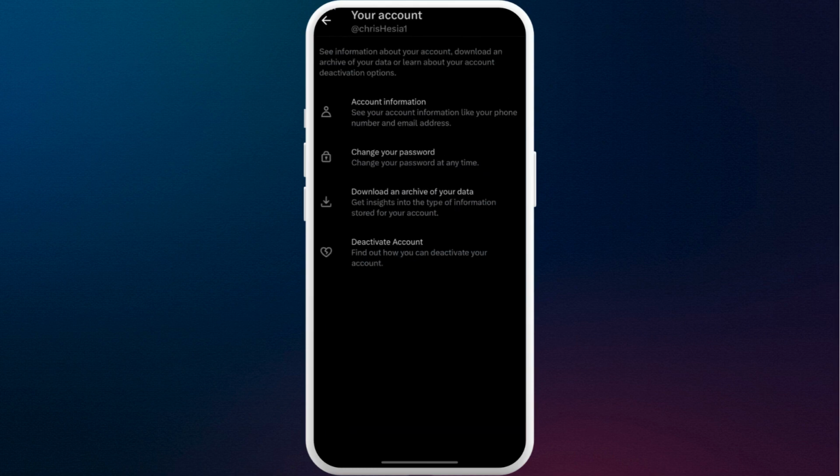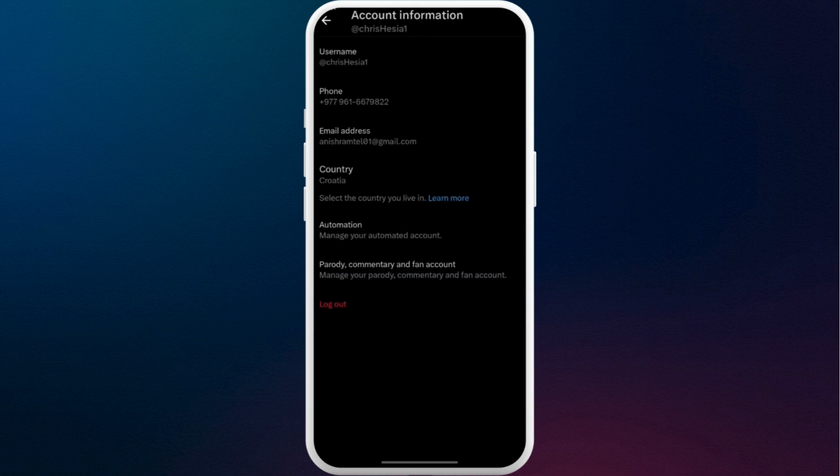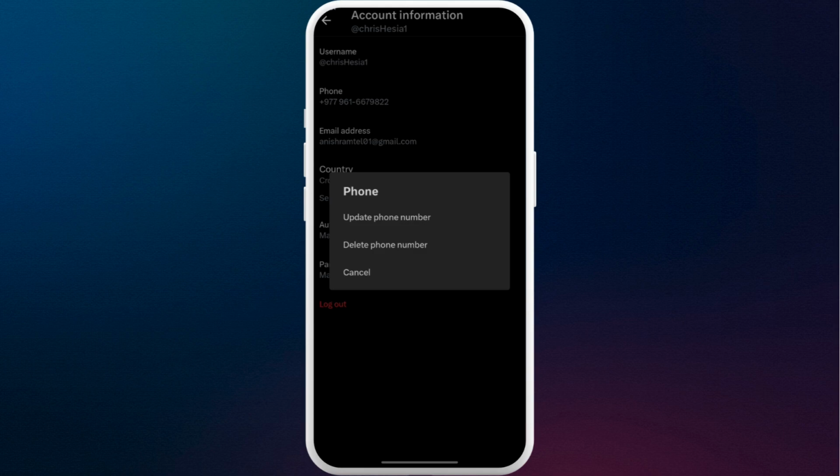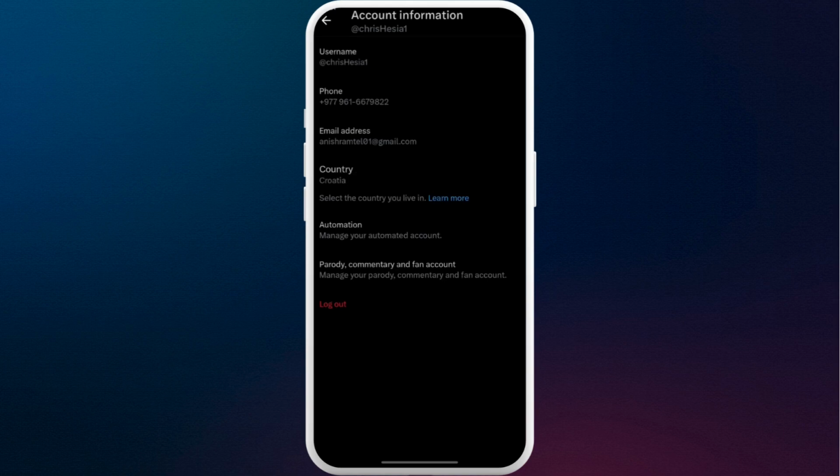Tap on this. Select account information from here. You can see this phone option over here in the top. Here you'll see different options. If you want to completely remove your linked phone number, you can delete your phone number. Or if you want to just change your phone number, you can tap on this update phone number option. So select accordingly and complete the process.